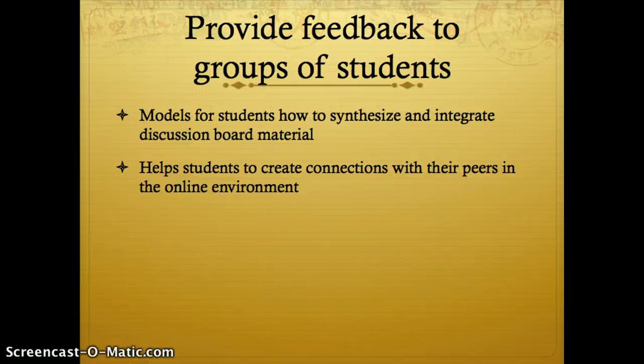You might try to group students by topic, or perhaps some students said similar things in their posts, and if you can group those together and then provide those students with feedback, either by emailing them as a group and providing either a SoundCloud or just texting them on the email, you're really able to model how to synthesize and integrate all of these varying responses that show up on the discussion board for your students. And it also helps students to view connections where they might not have without your assistance.